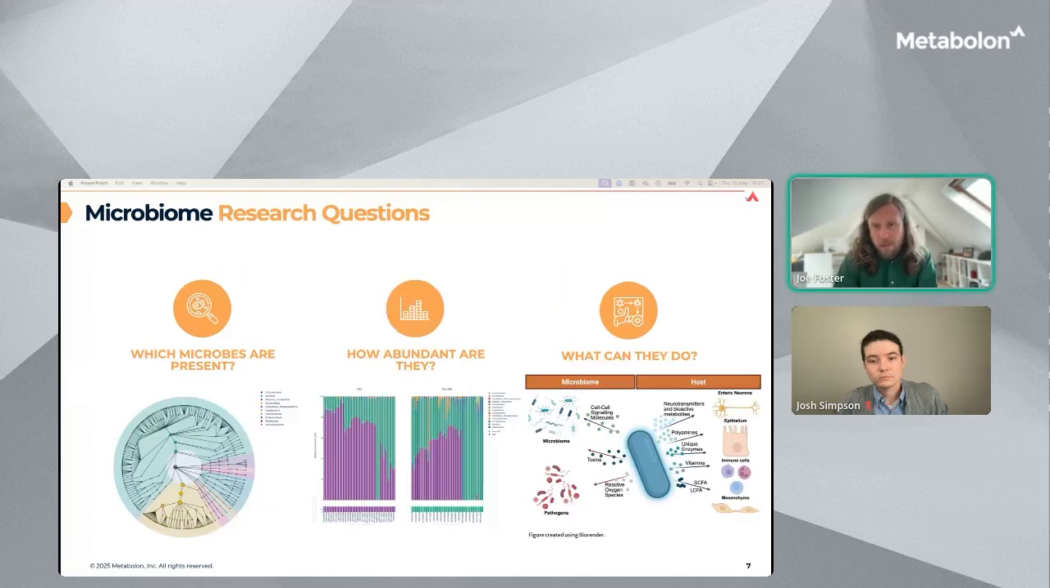NGS-focused microbiome studies typically aim to answer really these three questions. Which microbes are present, often depicted as a cladogram shown here, gaining taxonomic resolution as we go further towards the edge? How abundant are they? And that's illustrated with this relative abundance bar chart here that compares, in this case, two different sample groups. And also, what can they do?